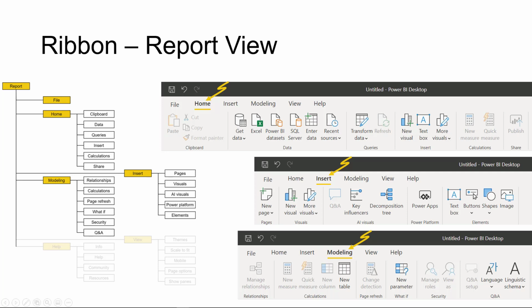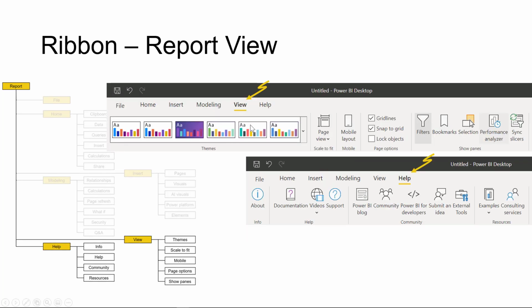So let's continue to the next two sub-menus. You have the view menu, which allows you to customize further in terms of themes, scale to fit, mobile, page, as well as show panes. The purpose of this whole view menu is to allow you to customize the outlook, the view that you like your viewer to see. Naturally, with that mobile icon being there, it allows you to create and set up your mobile view as well.